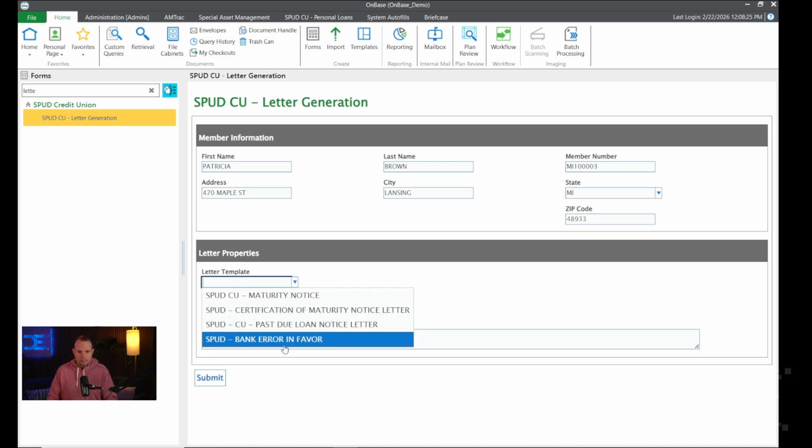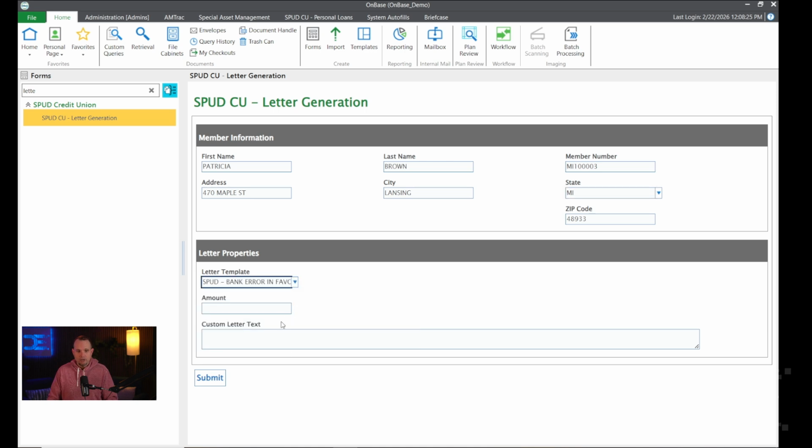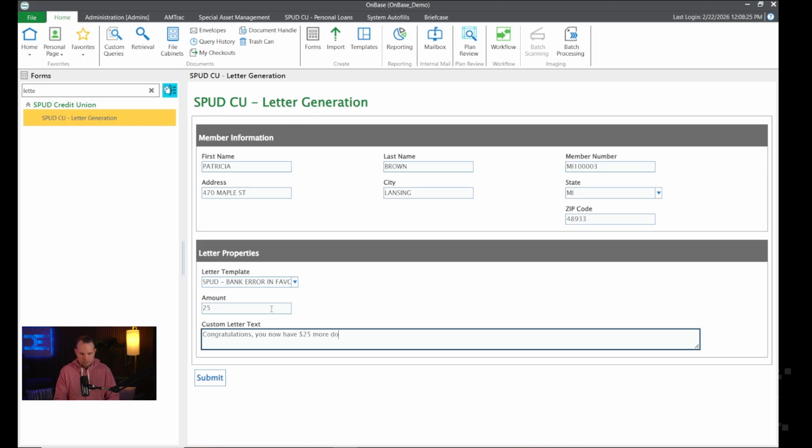So our letter template, bank error in favor. Our amount will do, what is it normally in Monopoly? I think it's $25. And congratulations, you now have $25 more in your pocket. Buy some snacks.